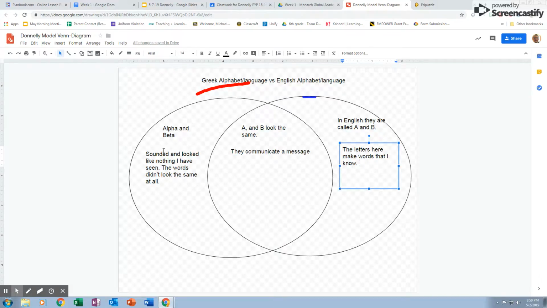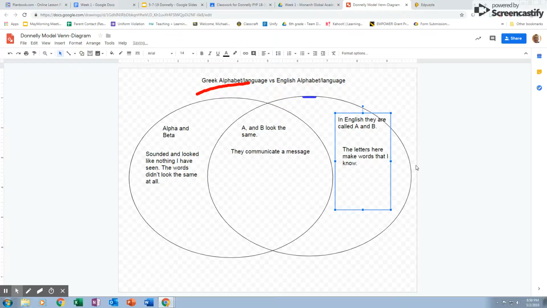So I've made some comparisons. Just got a couple things in each section. That's how you make a Venn diagram. That's what you're going to be doing with some city states.